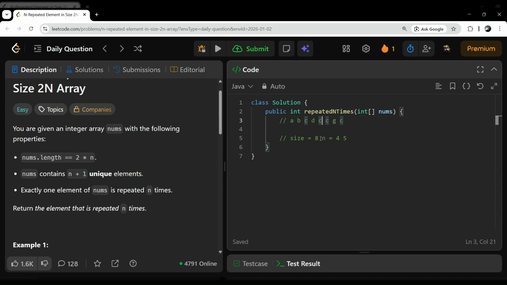So size is 8, n will be 4. Okay, and total n plus 1 unique elements are there. So n elements plus 1, so total 5. Out of 5, my remaining is 3, 8 minus 5 is 3. So n was 4 and one element from 5 is repeating 4 times. That's it. So I will take one set of integer, st is equal to new HashSet, let's say.